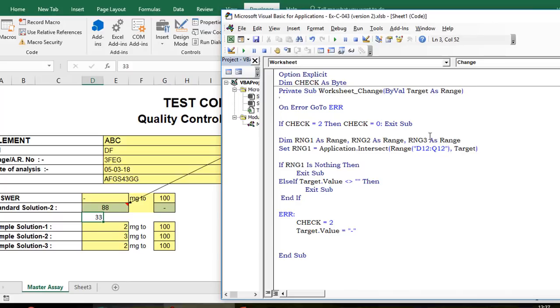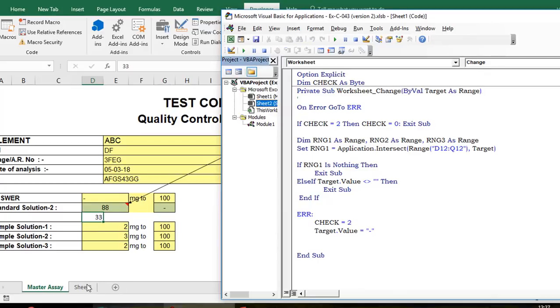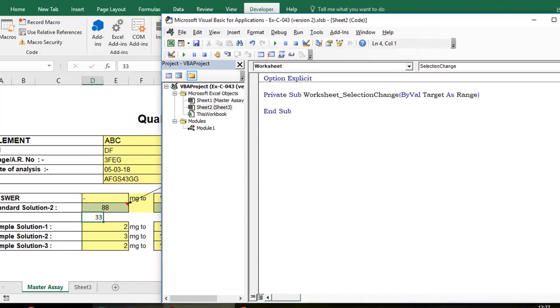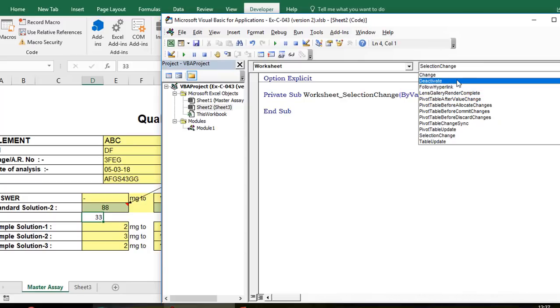So what happens when you go to the sheet? For example, if this is my sheet 2, right, we have a sheet 2 as well here, which has a name called sheet 3. If I go and double click on that sheet, let me just increase the width of this. You see that this is the window. Now here, if anything I write here, that is going to be specific to the sheet 3. So you can choose all your events from here. I select the worksheet, and then from here, this drop down, these are all the events. These events means that they are the self-triggered macro.